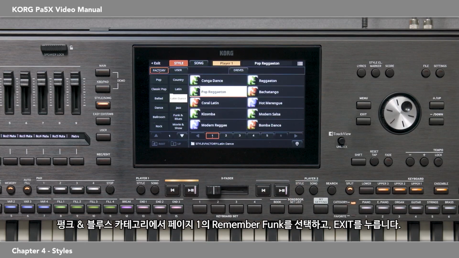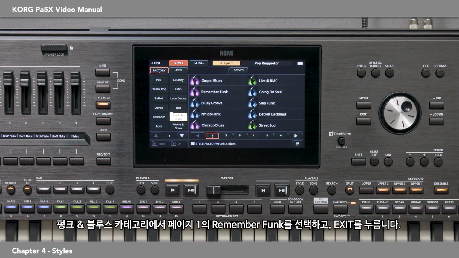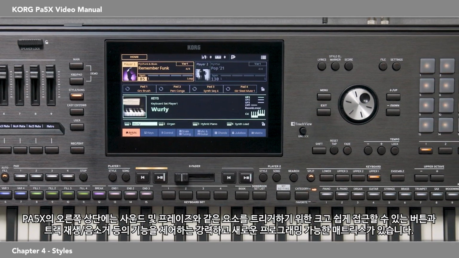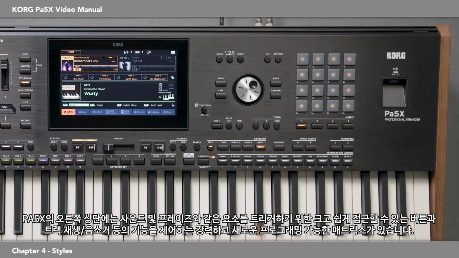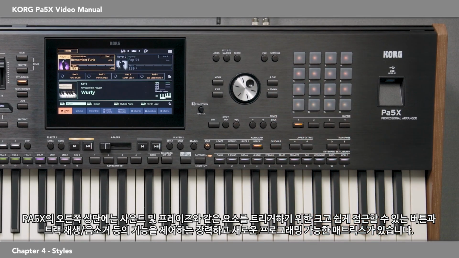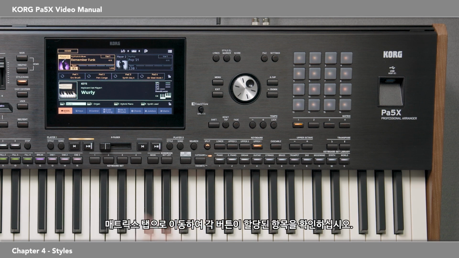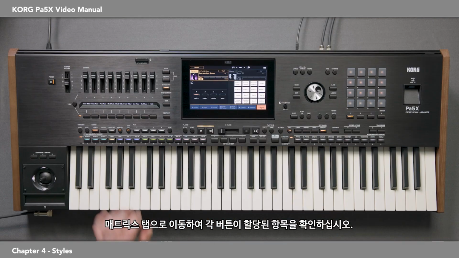Funk and Blues category, page 1, remember funk. Exit. In the upper right of the Pa5X is the powerful new programmable matrix of big, easily accessible buttons to trigger elements, like sounds and phrases, plus control functions like track, play, mute, etc. Go to the Matrix tab to see what each button is assigned to.